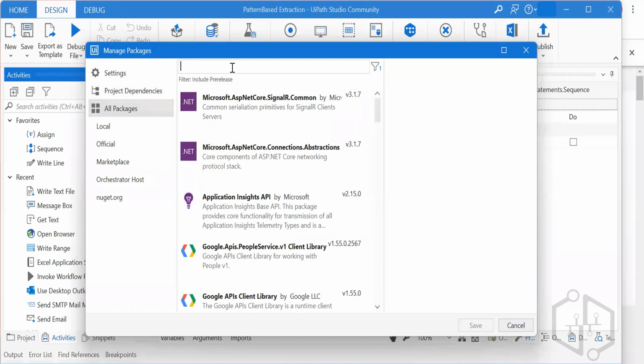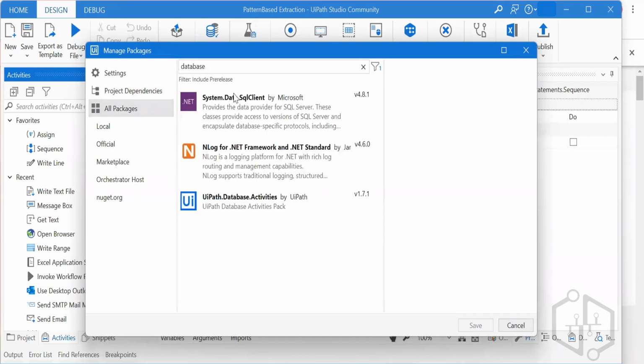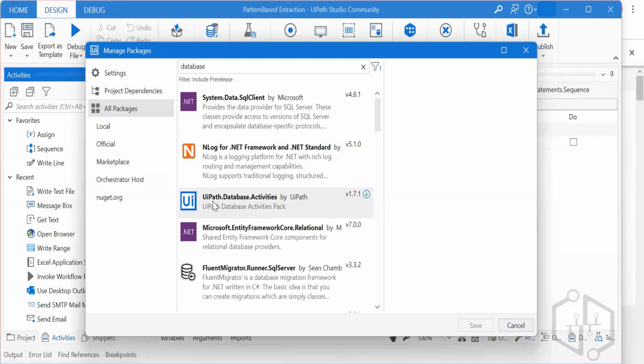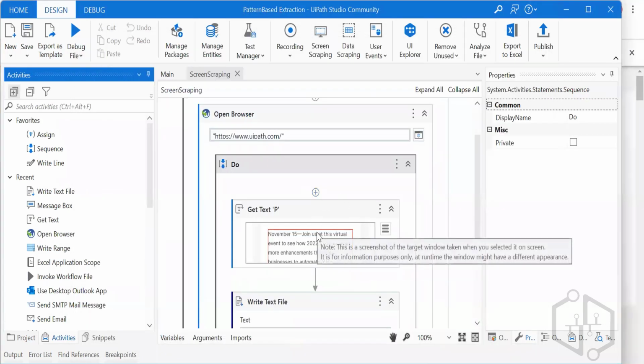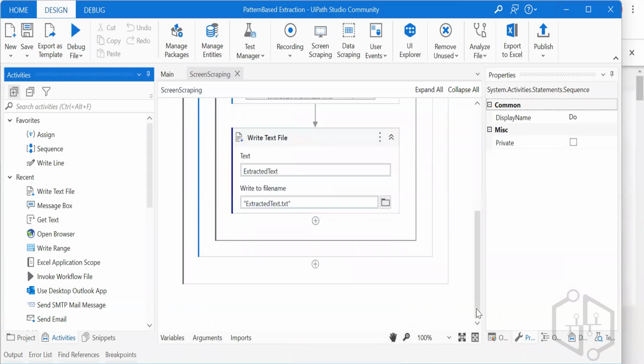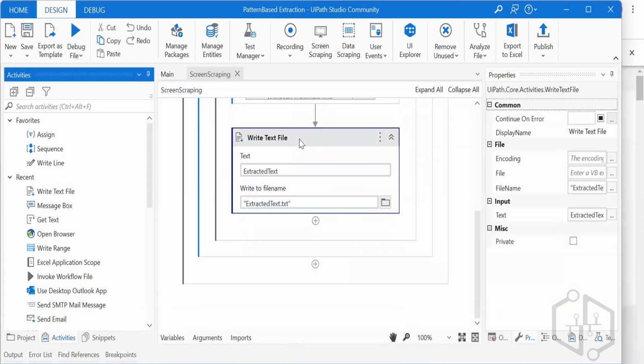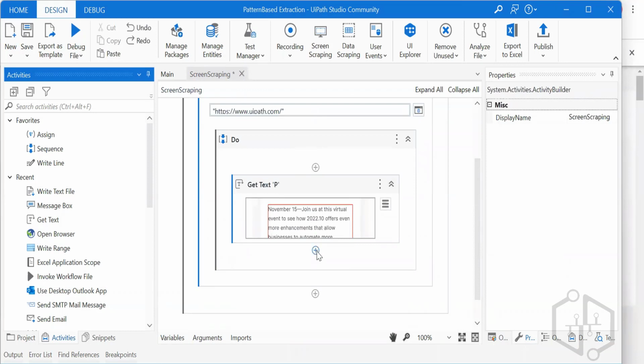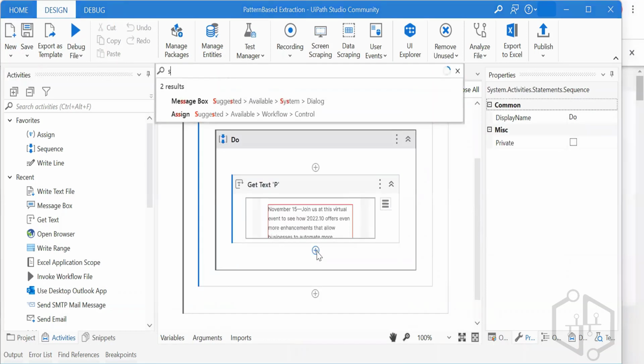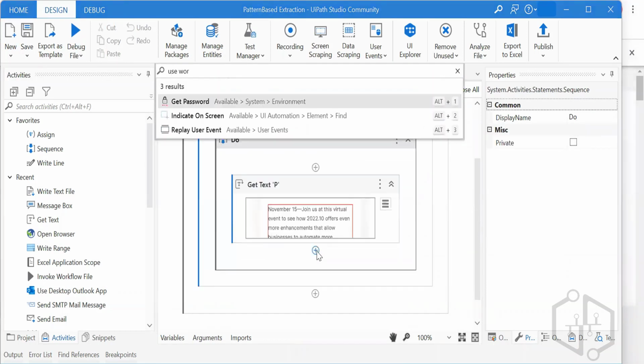But if you want to add more packages, go to all the packages. Search, for example, database, I want to add it. So you can see that it will be like this UI icon. Now, if you want to write into a Word document instead of a text file, remove this activity. You want to use Word, right? Use Word. Can you see that? Get password indicates where my Word package is.